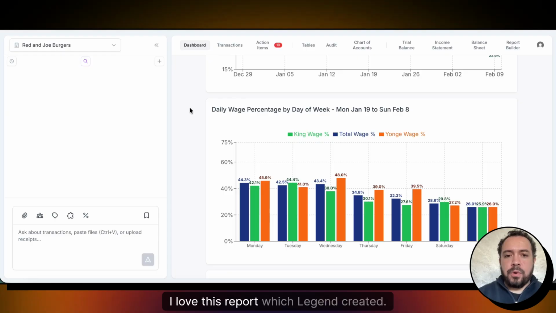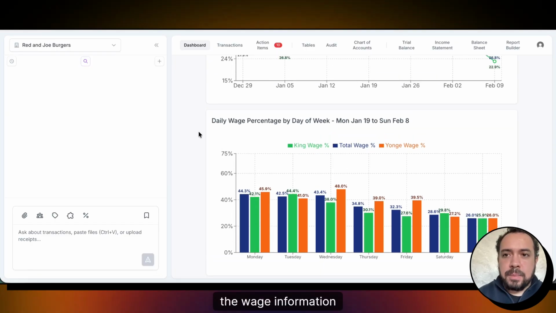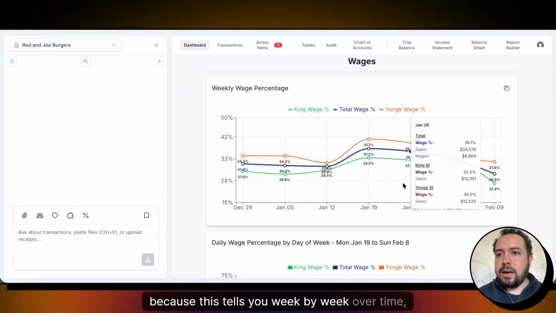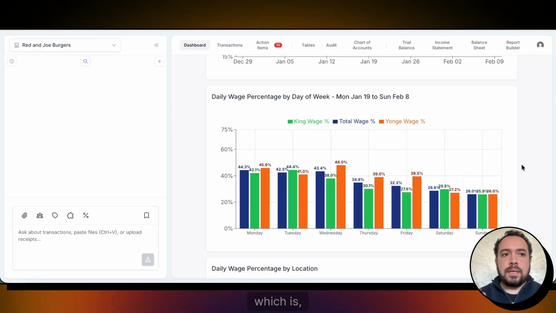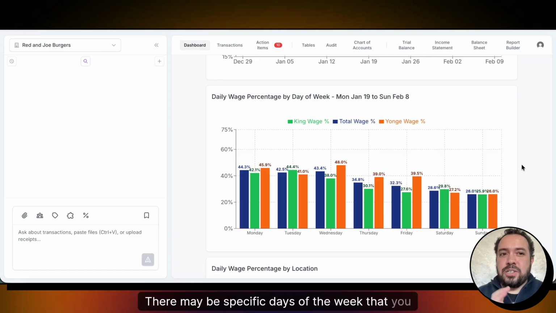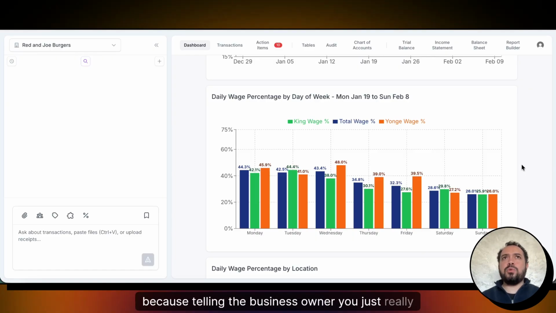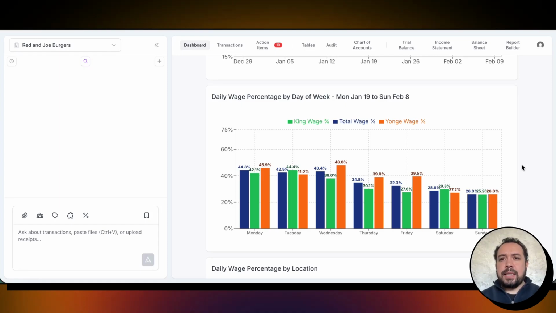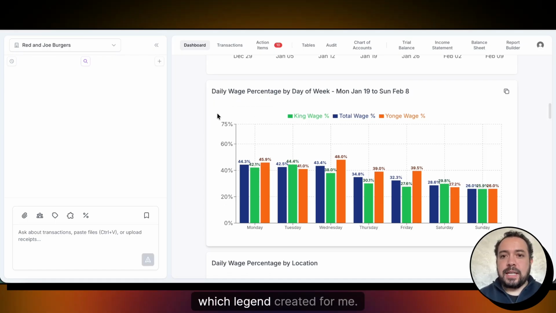Here, I love this report which Ledgend created. It is basically further refining the wage information, because this tells you week by week over time, but this tells you maybe there are specific days of the week, which is how restaurants operate. Again, why using QuickBooks might not be the best option here. There may be specific days of the week that you need to tell the business owner to optimize, because telling the business owner you just need to reduce wage percentage, that's not very helpful information. So this is what this exact report gives you, which Ledgend created for me.